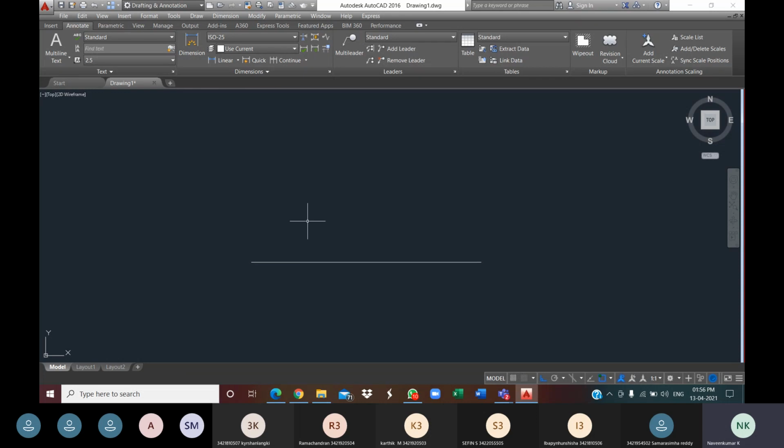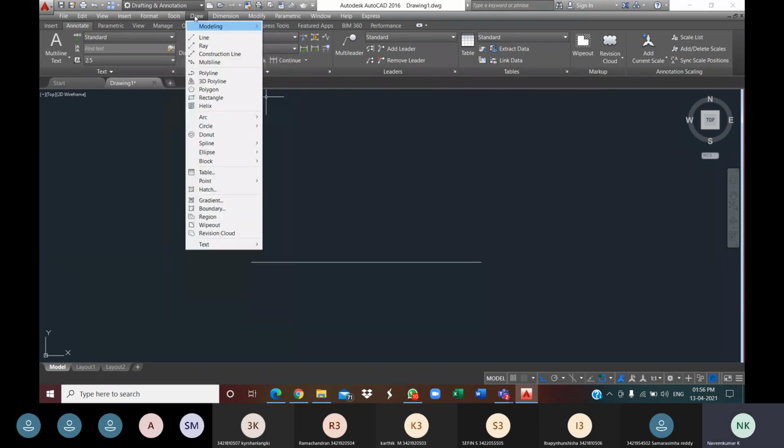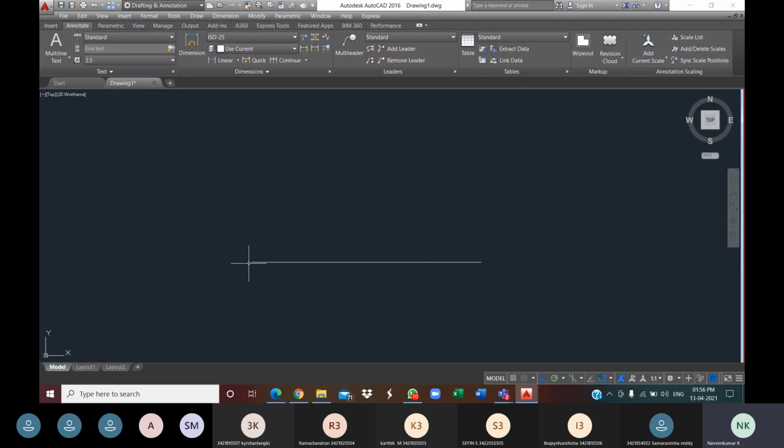So after drawing the line, what is the next thing in the draw tool? After the draw lines, you should know about drawing some shapes. There are different types of shapes: rectangle, hexagon also. Most predominantly, while drawing the top view of the structures, we use the rectangle more often. The shortcut for the rectangle is REC.